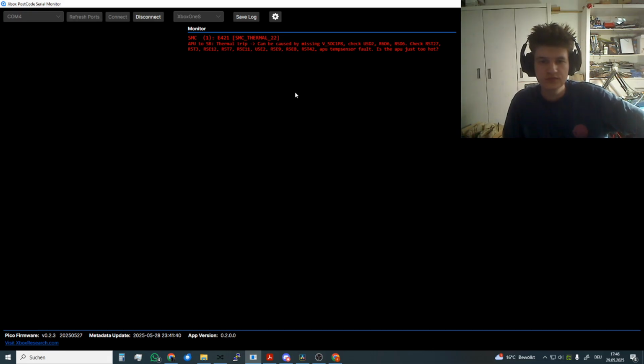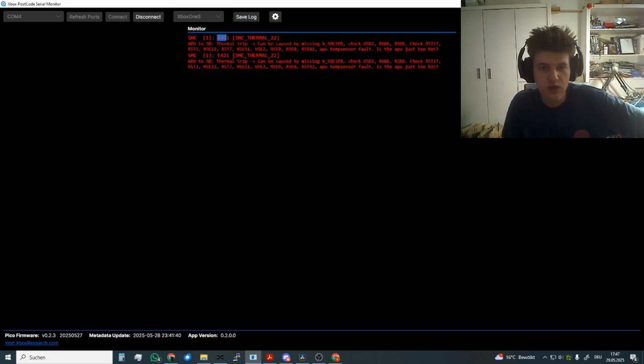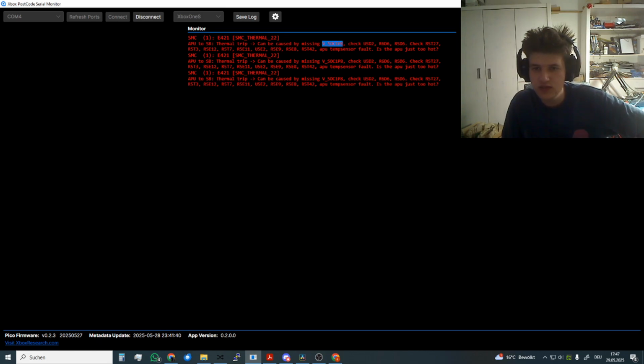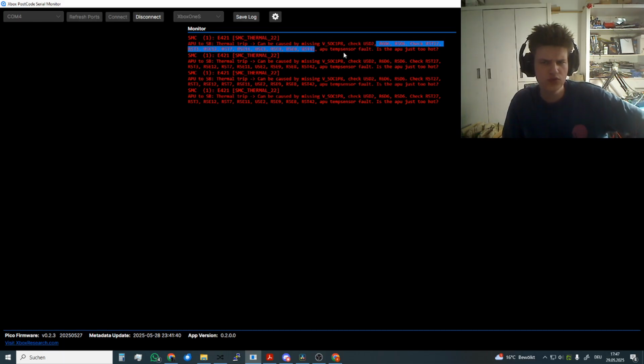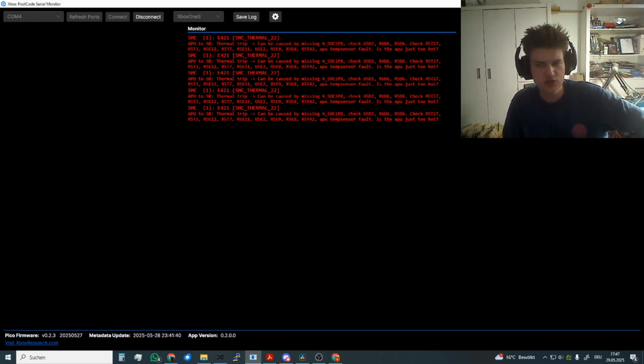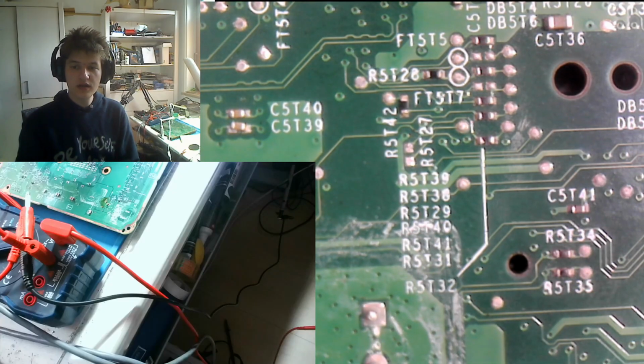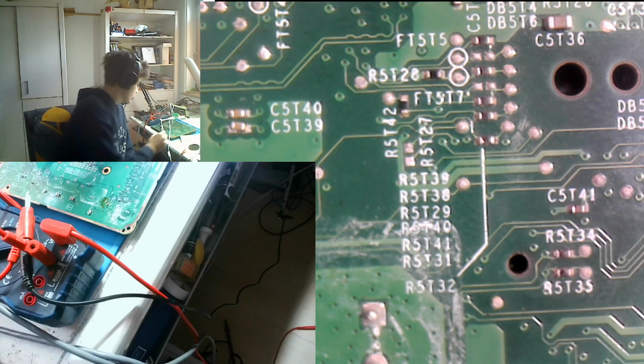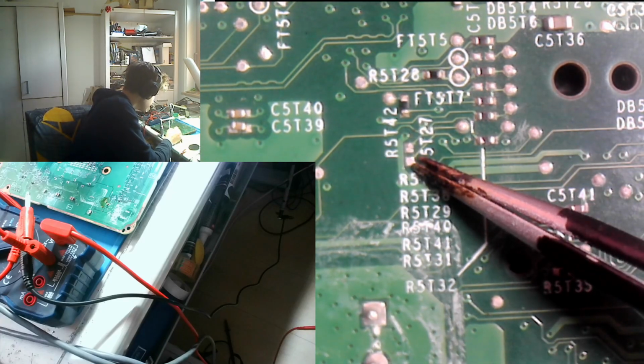So for SMC thermal E4 to 1, you have to check this voltage, check ICs, and check a few resistors. I think we should go for the resistors first, that's the easiest to check. I went to look for R5T27 and look right here. It's just missing off the board.